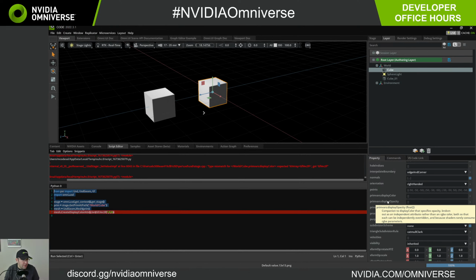Can you explain the UsdGeom PointInstancer? What do you want to know? I did the bookshelf series, which goes through using it. I can do a smaller example here if you want. Yeah, we can do that.